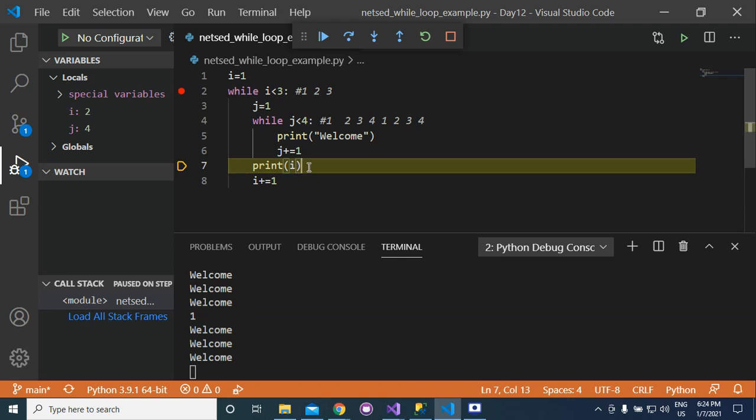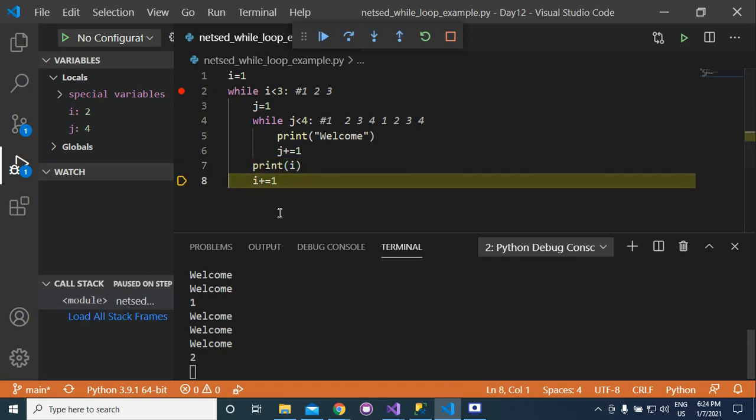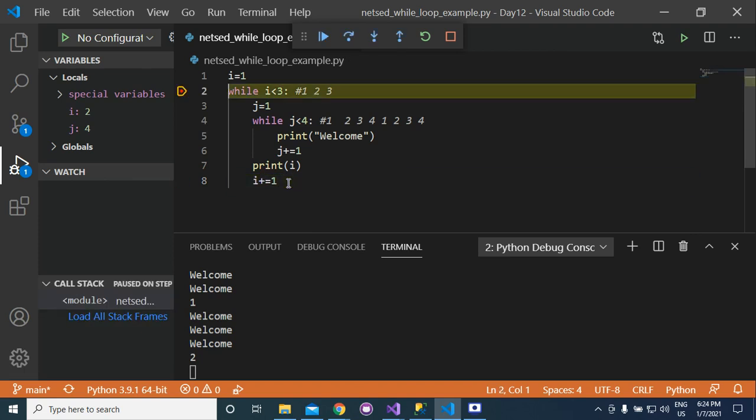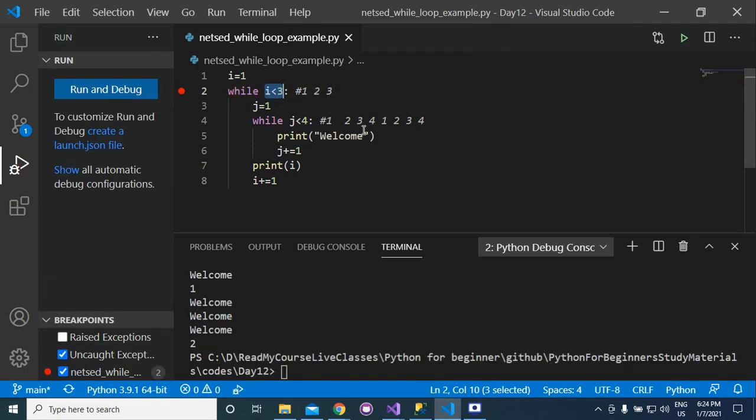Again here we'll print i. Here i was 2, so we print 2. Then we are incrementing the value of i by 1. Now the value of i will be 3, but this condition will not be true because 3 is not less than 3. So we'll exit from the whole loop.